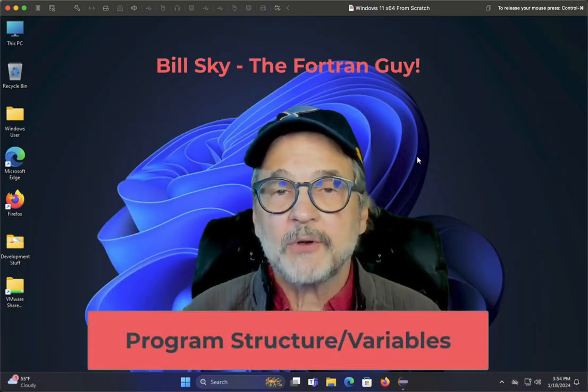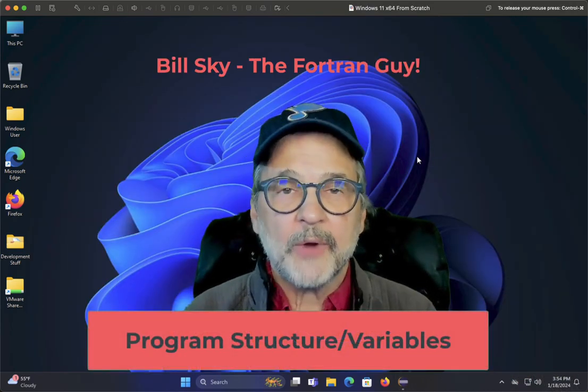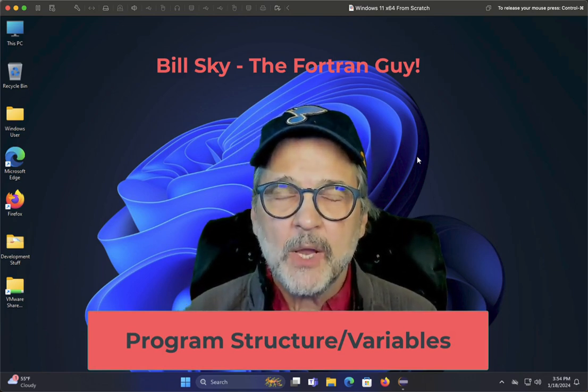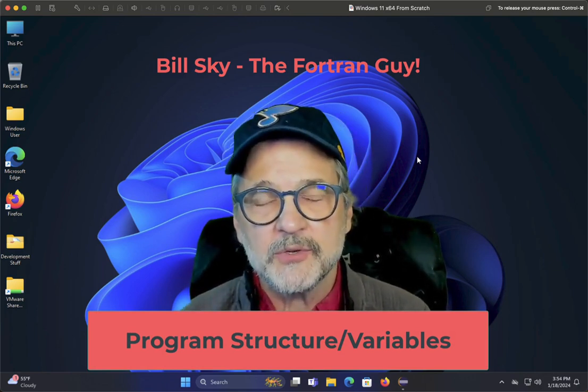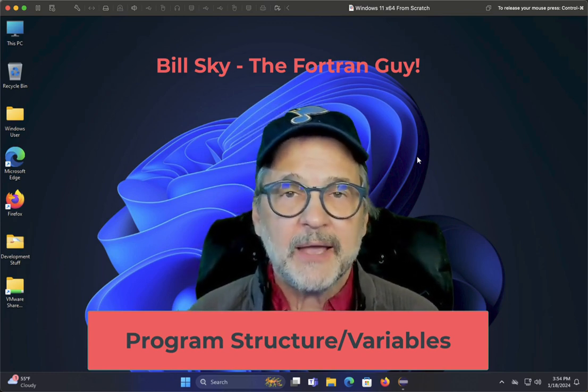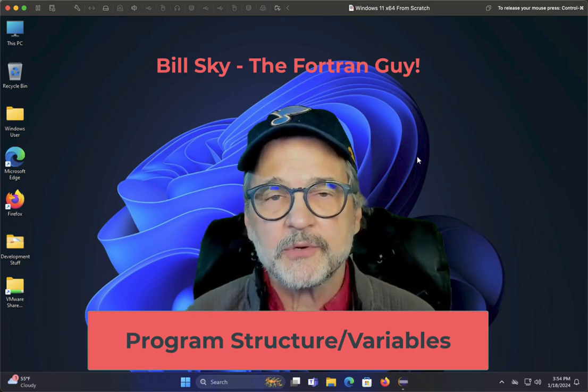So there you go. Our first Fortran program, creating some variables. It's not too difficult. It's not too complicated. We're going to do more about this. We're going to talk about printing more. We're going to talk about doing arithmetic and some heavy-duty math, because that's what Fortran is all about.